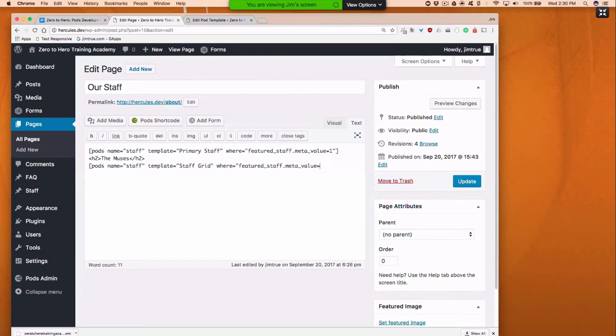Meta value equals 0. And as Scott wanted me to tell you guys, just in case you didn't have this filled in here before, you want to put an OR statement in here. We're also going to say, or featured staff is null, because that field might not have been there at some point in time, and we want to make sure that we're covering it. Right, it would be featured_staff.meta_value. Oh, duh. Thank you, Scott. That would have errored. Is null. That should work now.